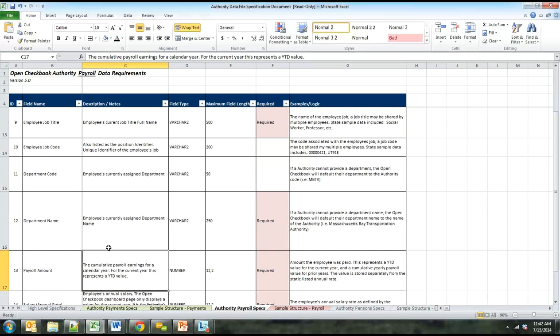So we have some notes in here. The cumulative payroll earnings for a calendar year. For the current year, this represents a year-to-date value. We did it this way, the state didn't feel like they needed to capture the data at a level lower than this. And also with the various different payroll cycles across multiple authorities, it did make sense not to try and capture any kind of cyclical payroll cycles and instead show them at an aggregate value.